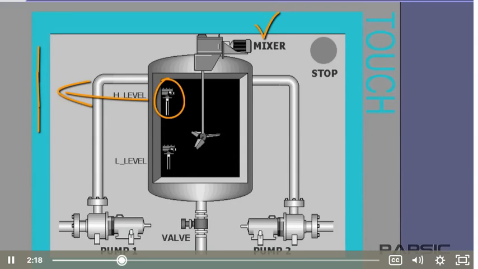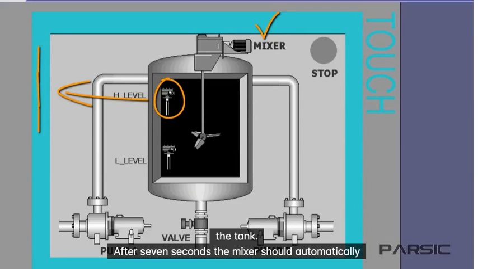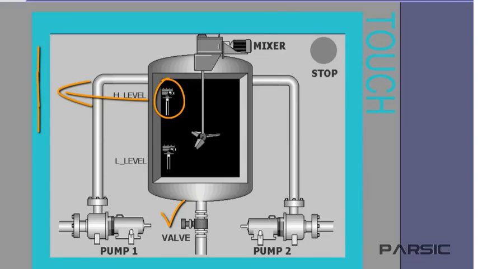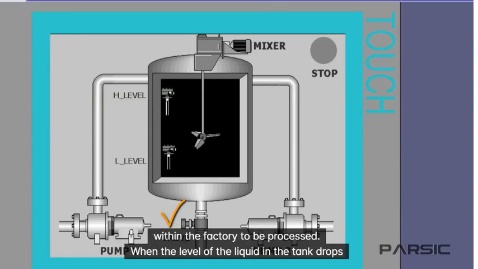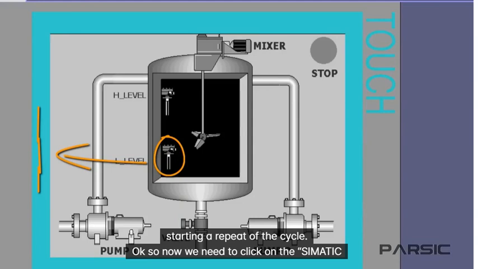We want the mixer to operate for 7 seconds, mixing the liquids that have been pumped into the tank. After 7 seconds, the mixer should automatically shut down, and this discharge valve should open. With the valve open, the liquid will be discharged from the tank and transferred to another location within the factory to be processed. When the level of the liquid in the tank drops to the minimum set level of the lower switch, the switch contacts will close again, thus starting a repeat of the cycle.